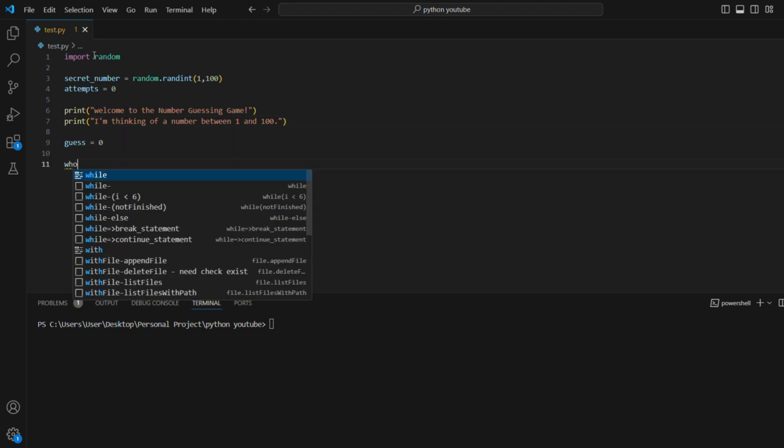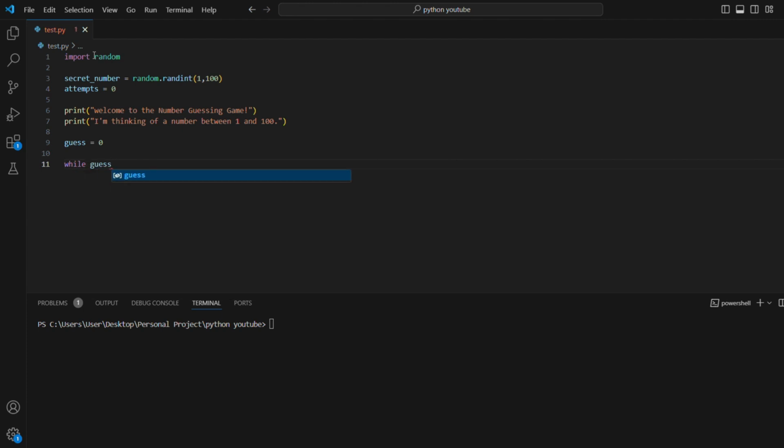The while loop keeps our game running until the player guesses correctly. Everything inside this loop repeats until the guess matches our secret number.